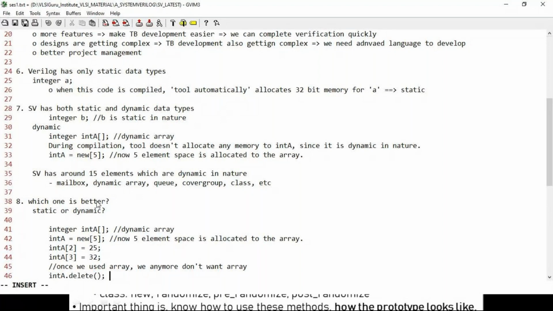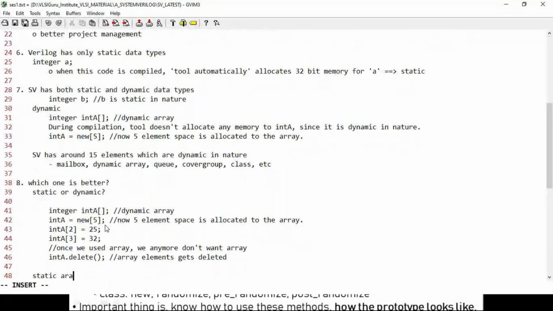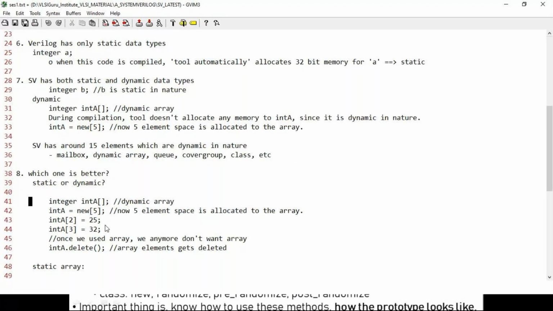Array elements get removed, array elements get deleted. It is not possible with a static array. If I take a static array like this, let's say, how do I tell it is a static array?